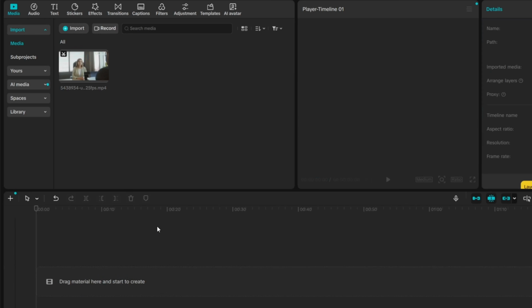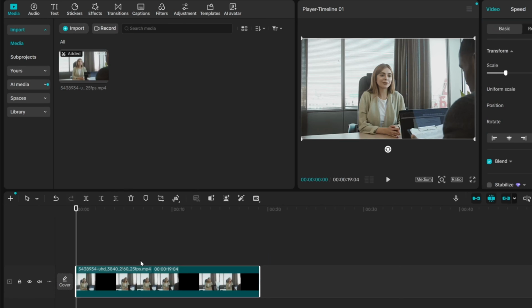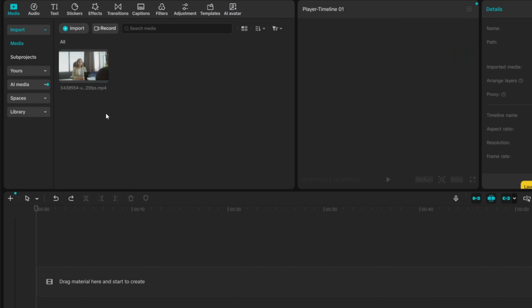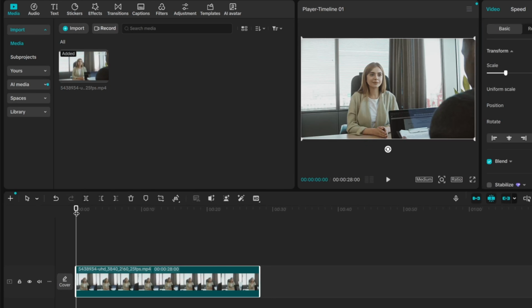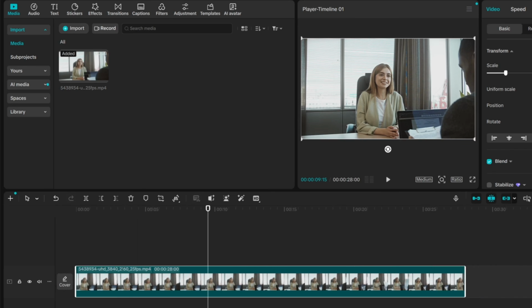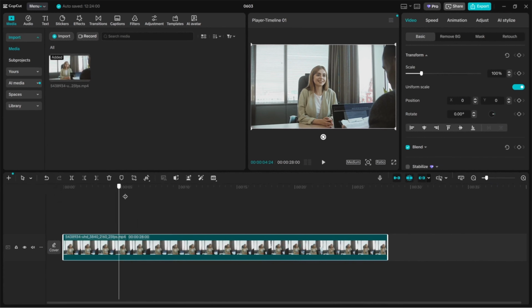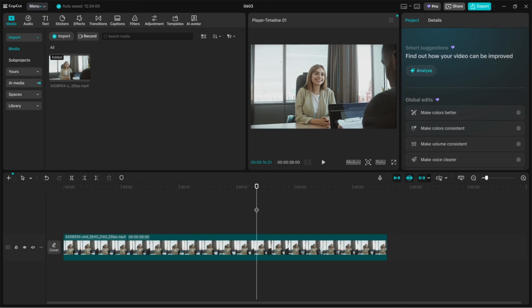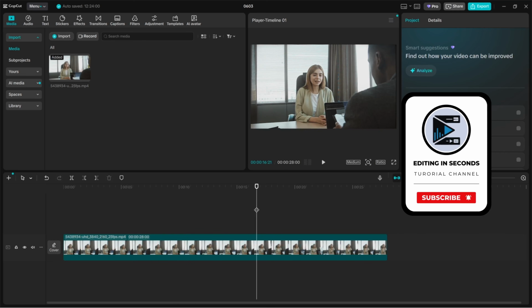But if you also need to do more precise cutting, that's when you're going to want to drag the entire clip over and then make more precise adjustments here in the timeline by zooming in or zooming out or just moving the playhead. So those are three ways you can cut videos in CapCut.